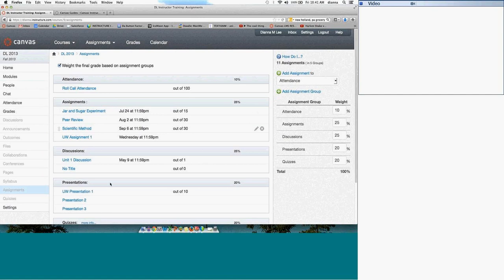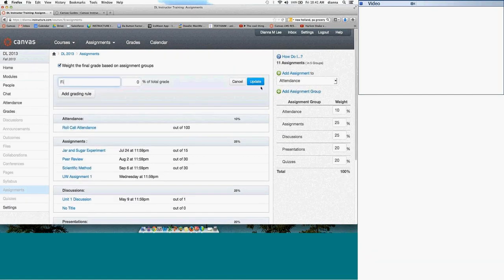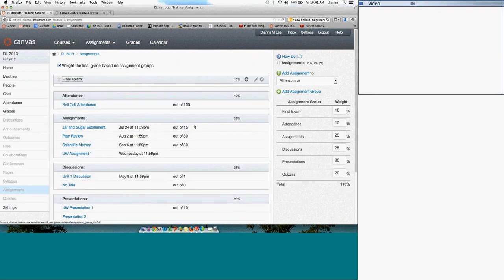The only way right now you can do that is create a group for the final exam. So you would add another group, and you could call it final. And then update it. So whatever percentage of the grade, you could calculate it. So it's not an easy fix, but you could have 10% of the grade be the final exam.